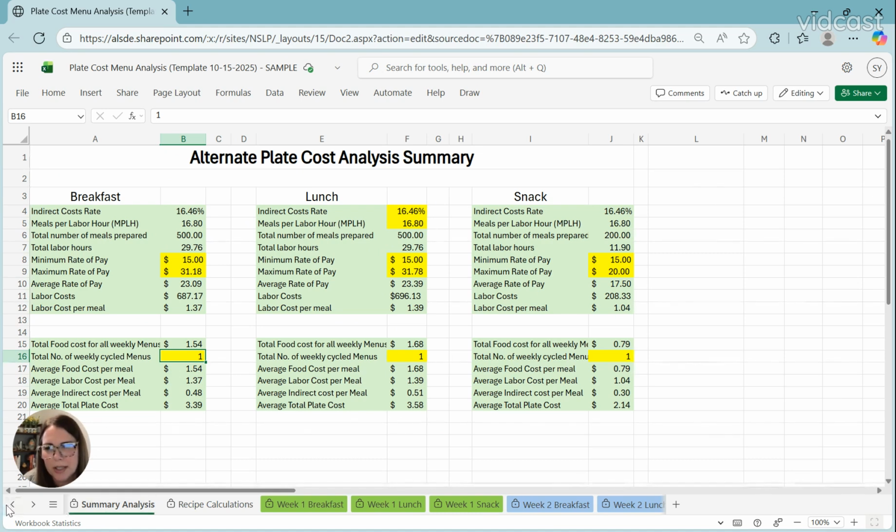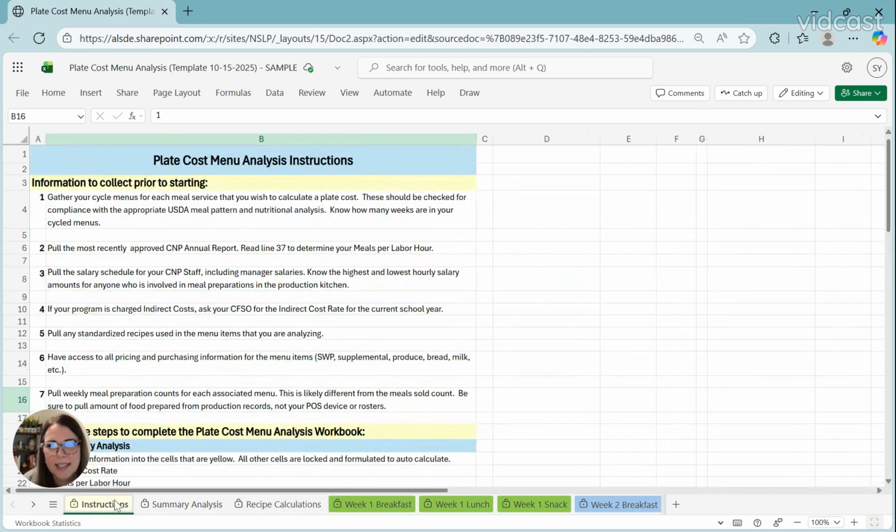Don't forget to look at the instructions tab. If you've got any other questions, you could email Stephen Rylant or myself.